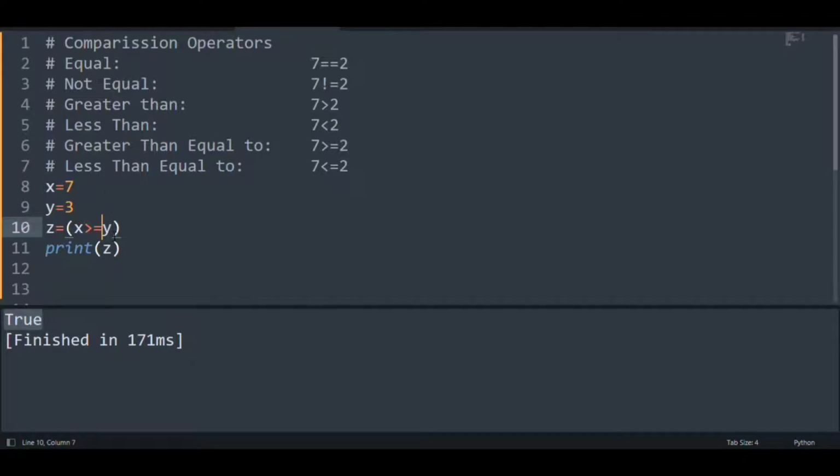And now the less than or equal to. If we check x is less than or equal to y, the answer will be false because x is neither less than nor equal to y. Now what if we change the value? Now y is 7 and x is 3. Now what will happen? It is giving us the value true. So this is how comparison operators work in Python.